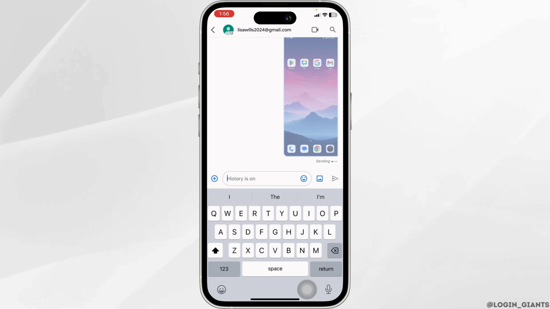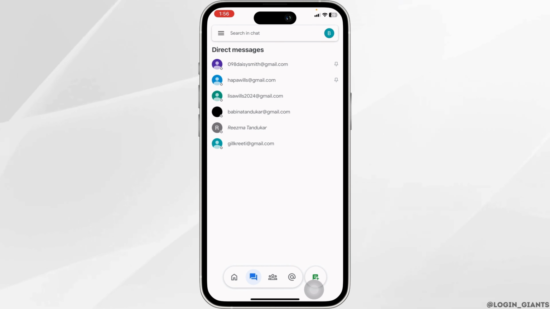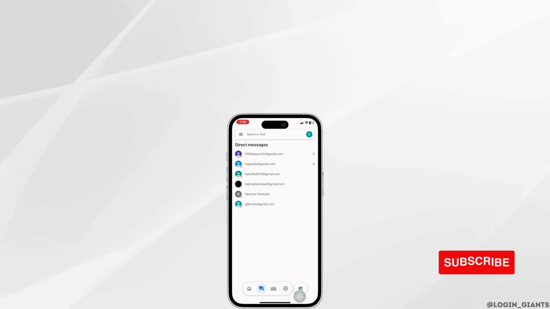So this way you can easily attach files in Google Chat conversations. By applying the same process, you are able to send files in other conversations as well. I hope now you guys are clear about how to attach files in Google Chat conversations.